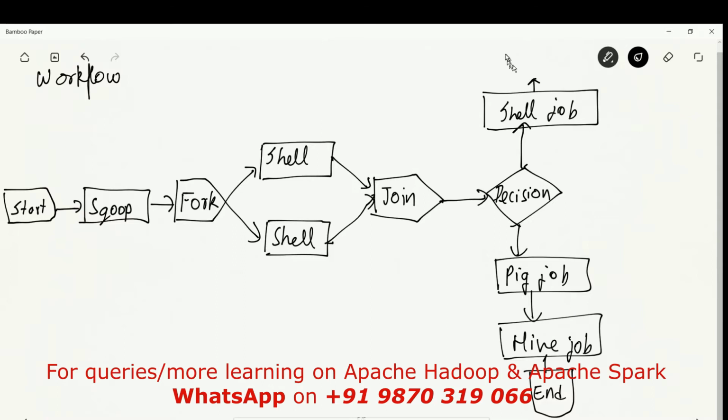Fork is for parallel processing, and after the parallel processing, you always need to have a join. And you can have a decision making. You can have multiple options also. You can also have multiple decisions. And finally in this decision I am doing a shell job, this I am doing a Pig and Hive job, and finally end of the job. So this is how the typical workflow looks like.